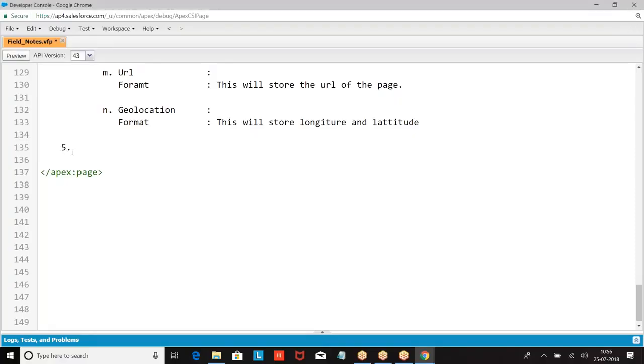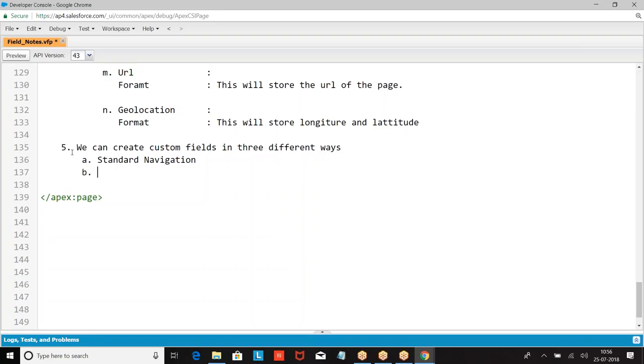Now, we can create custom fields. We can create the custom fields in three different ways. First one is standard navigation. Second one is schema. Third one is metadata, SOAP API websites. So these are the three ways in which we can create the field.